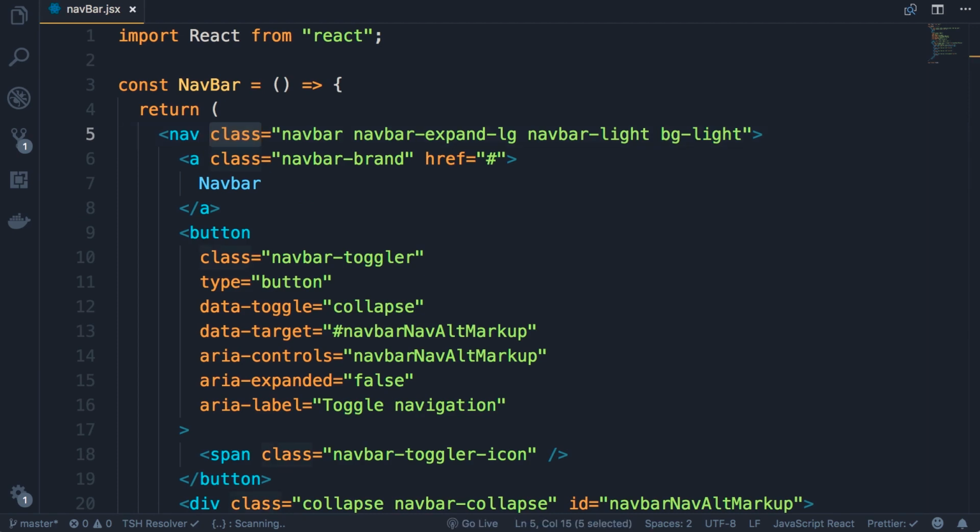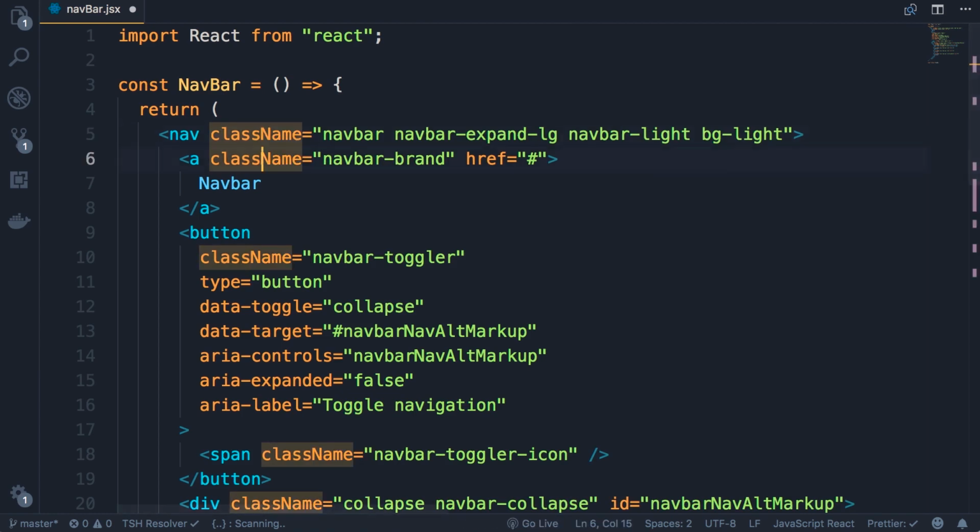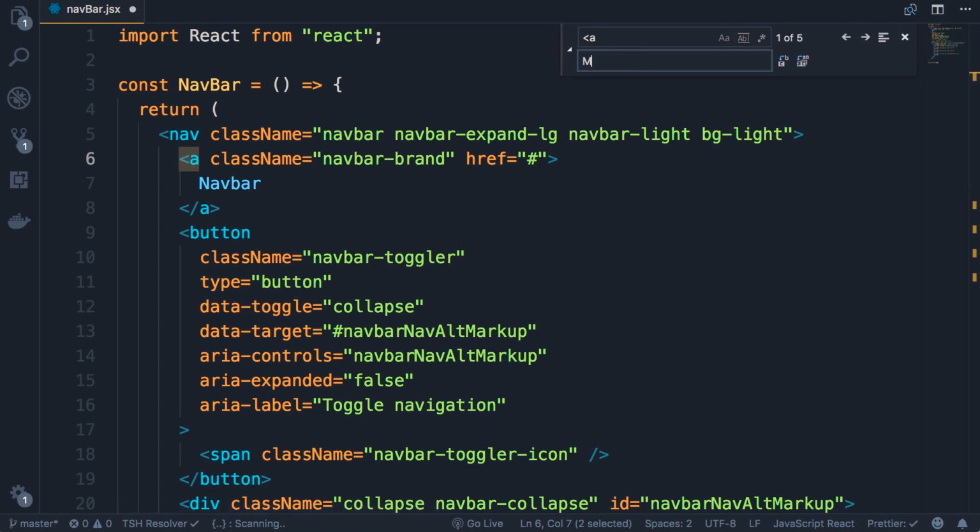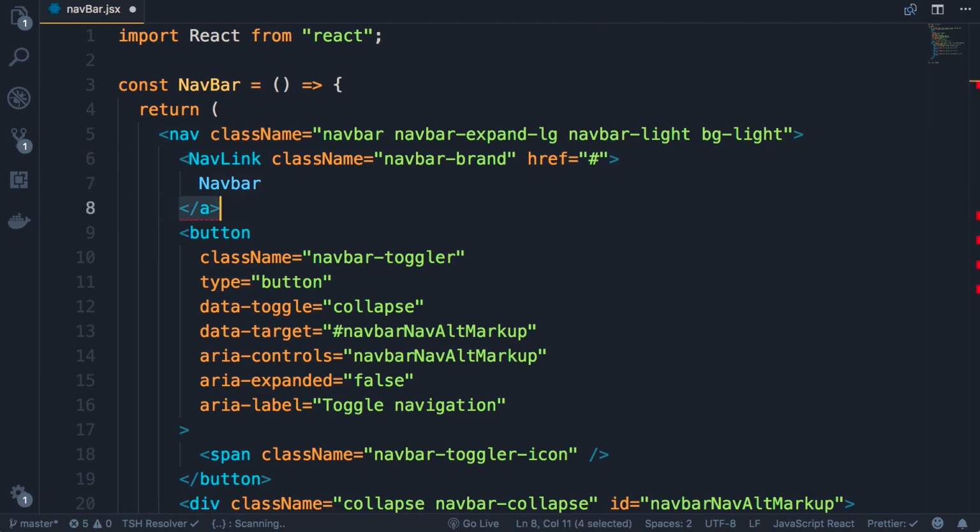Next, we need to replace all these class attributes with className. That's it. Next, we need to replace all these anchors with Link or NavLink to apply the active class automatically. So with this selected, I'm going to replace all of these anchors with NavLink. Good. Similarly, we need to rename the closing tag. So one more time, close this with /NavLink.